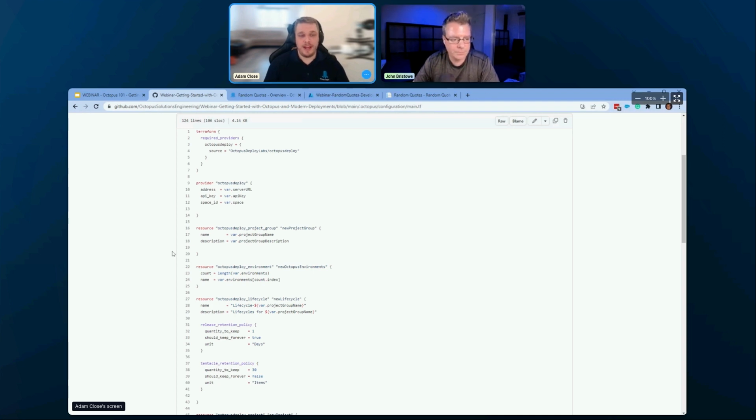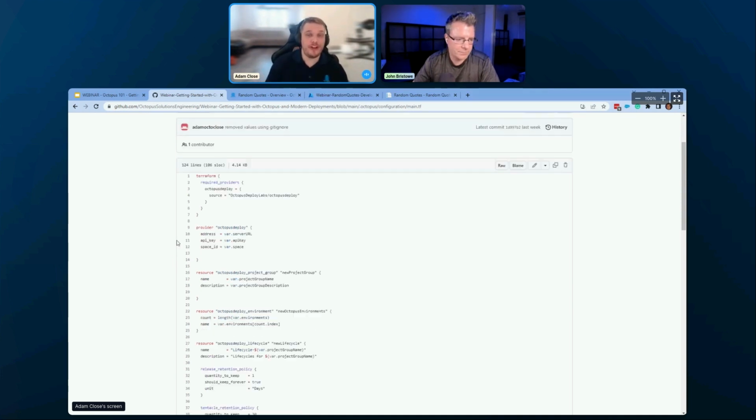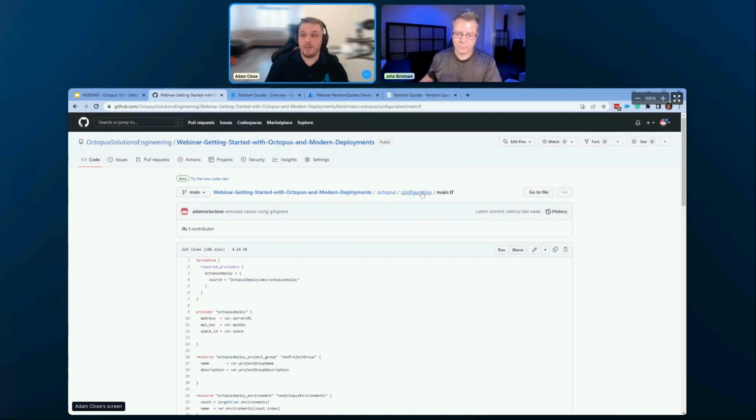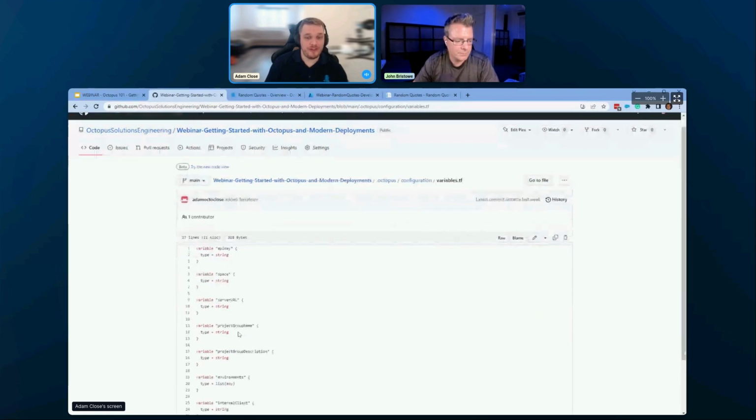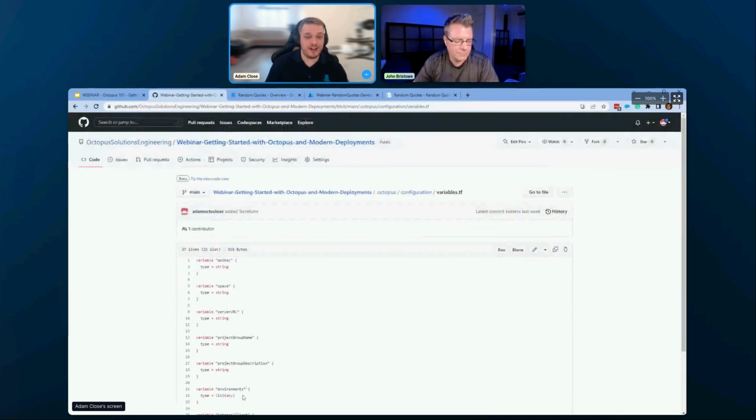Yeah, and if after this session you want to spin up what we built today through the UI, you can come in and run this Terraform. Just fill out a couple of these variables and the environments that you want to create, and you'll be up and running within minutes.